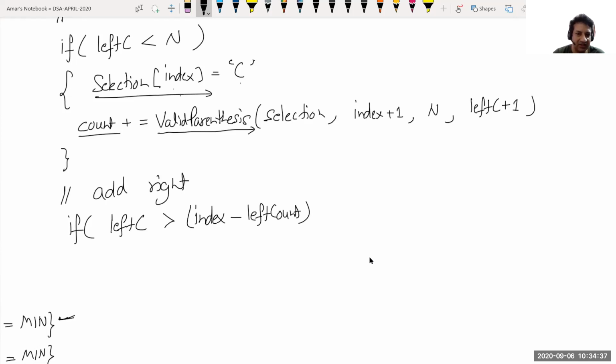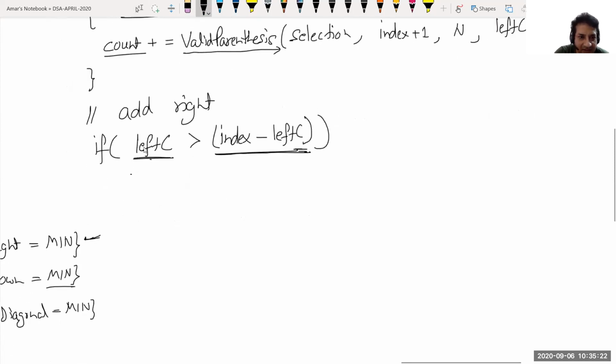So if left count is greater than this, you can just move it here. I'm making it clear this way so that you know these are the values of right count. This is left count and this value is equal to right count. So how many rights do we actually have? Because we are filling at the index and starting from 0, that means total left and right you have filled is equal to index, and that many lefts we have filled, so this is equal to the total right we have filled. So if left filled is greater than right filled so far, then only we can add the right. So we will add that right.